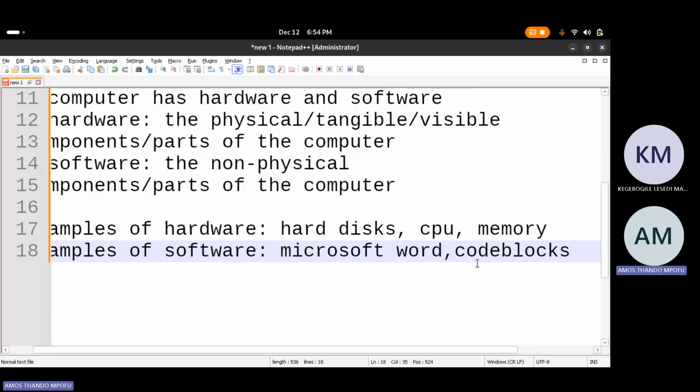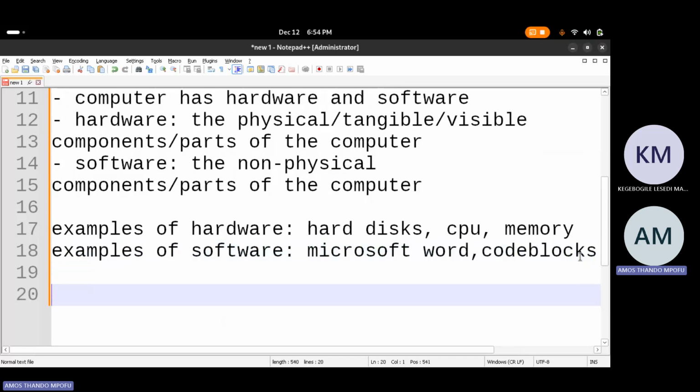So what is the purpose of all these things? They each have their own purpose.